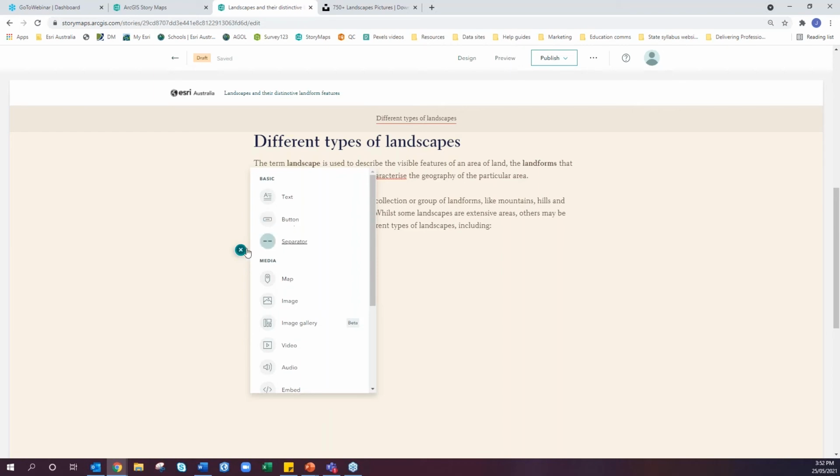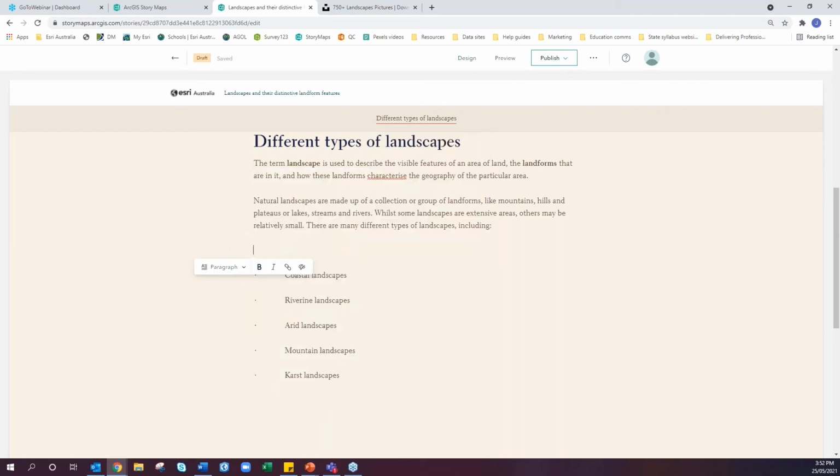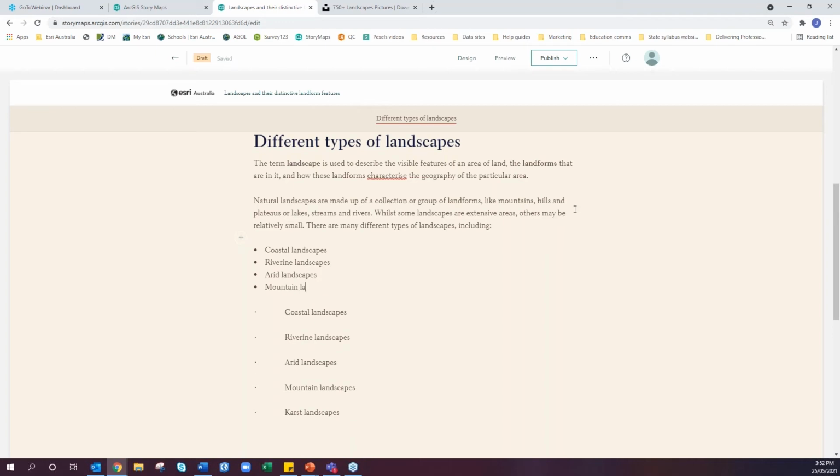So I'm gonna click on the plus button, I'm gonna click text. And before I start writing, I'm gonna choose bulleted list, and I would enter each of these as needed. Arid landscapes, mountain landscapes, and karst landscapes. And I'll delete each of these.